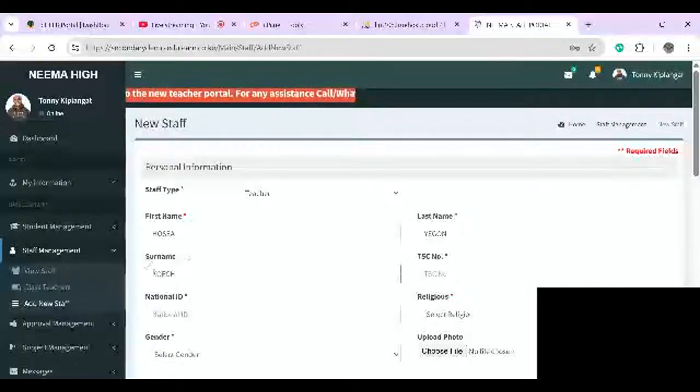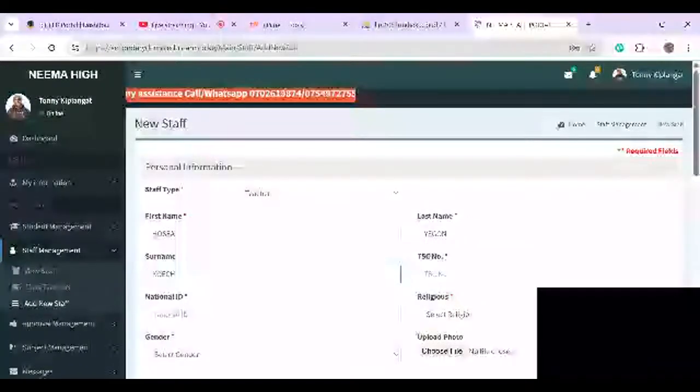Surname is, as you can see here, there's this star here. That means that space is compulsory. It must be filled, it is a required field.